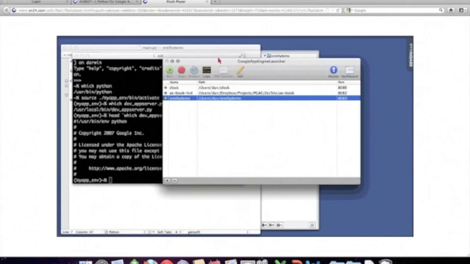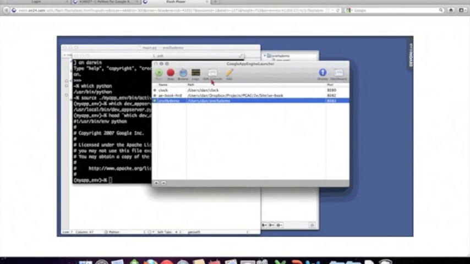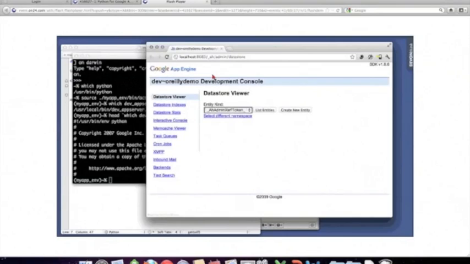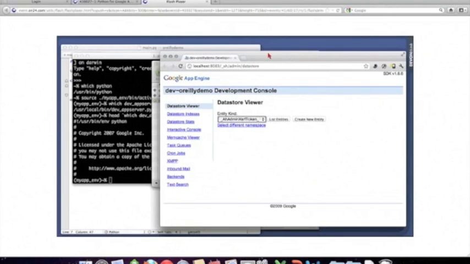So you can inspect what's in your data store. I don't have anything in here right now, but you can inspect the data store, you can inspect what's in your memcache, you can see what your application is doing in the context of the development server, various things like that. One thing I especially wanted to point out is the interactive console.